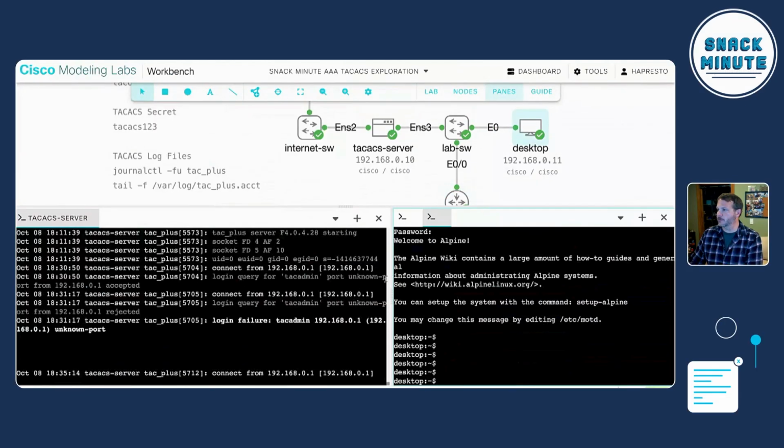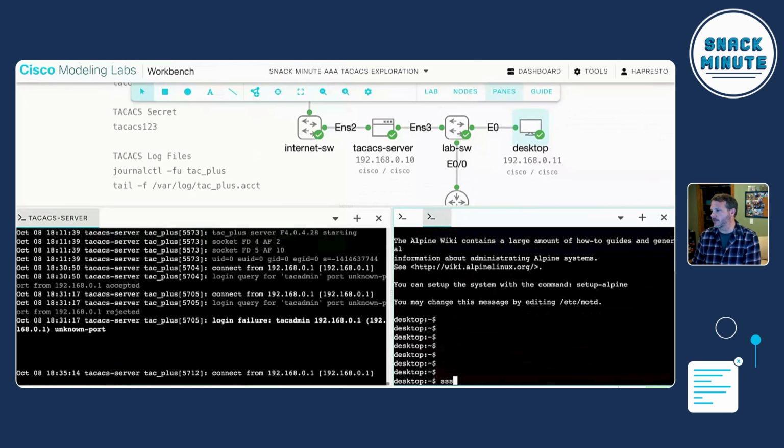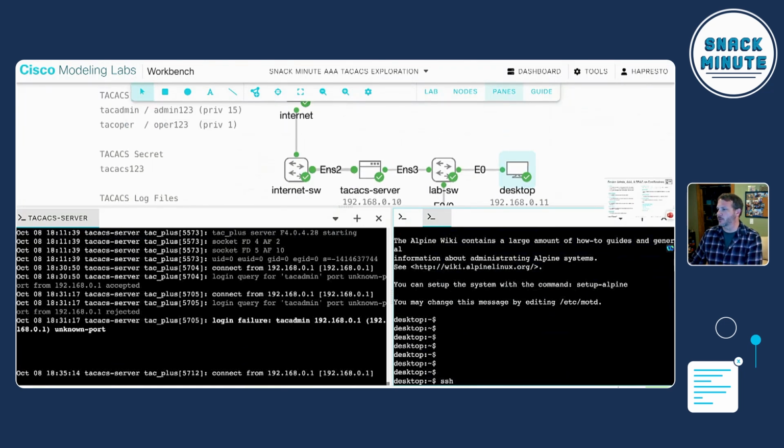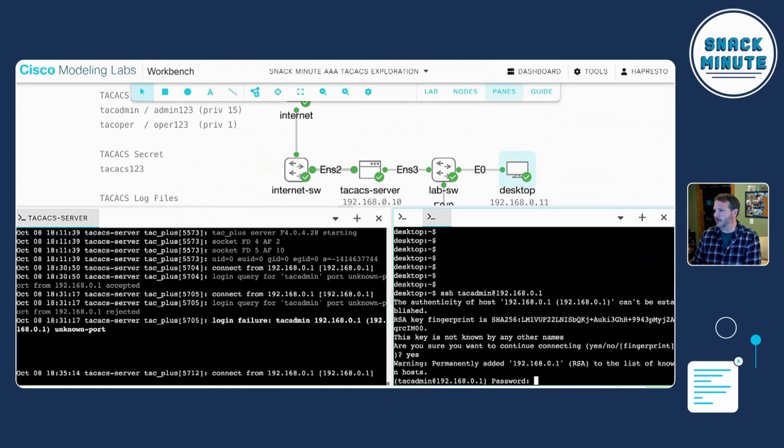So I'm going to flip over. Now I flipped over to this desktop guy, because I want to SSH from here. This would be my administrative workstation. We'll say SSH, not SSSH, just SSH. And we want to use one of our actual TACACS accounts. Again, they're up here: TACadmin and TACopper. We'll do the admin one first, so TACadmin at the IP address for the router. Okay, it's SSH. I accept my key.